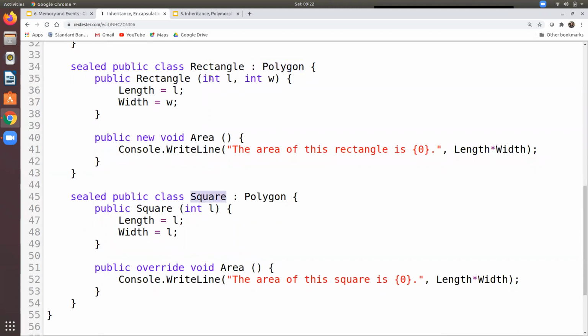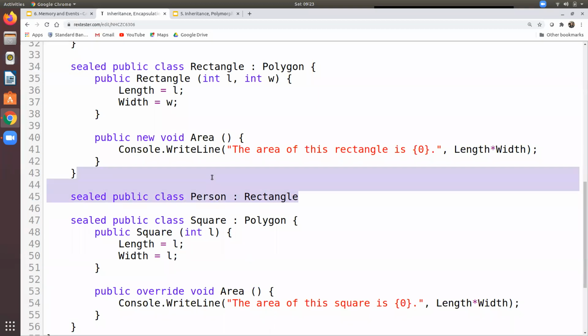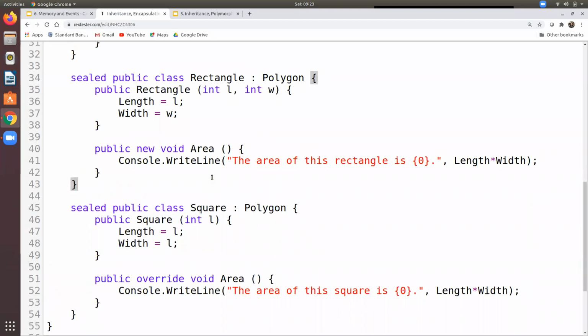Both square and rectangle are sealed. What that means is I cannot create another class. I cannot say sealed public class, let's say person, just a random name for a class, that inherits from rectangle. This is not allowed. You are not allowed to inherit from rectangle, because it's marked sealed. And sealed means that you cannot inherit the functionality of that class. Okay. Cool. So that was the inheritance portion.